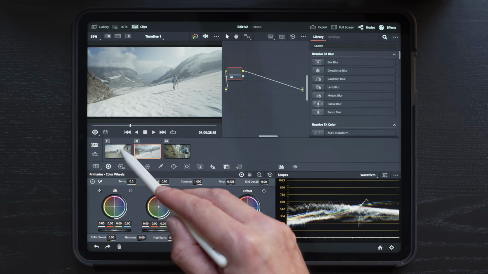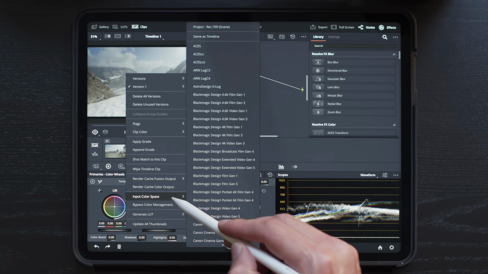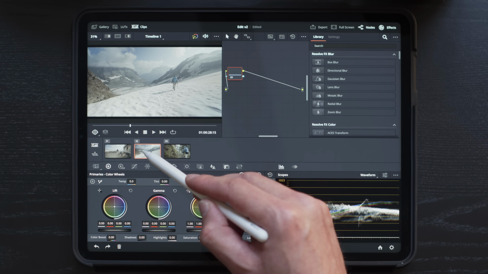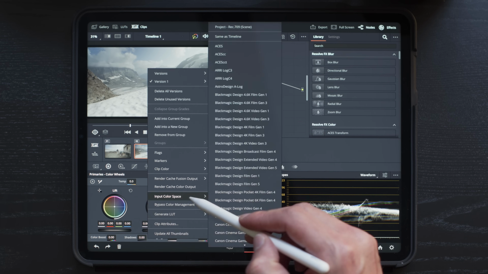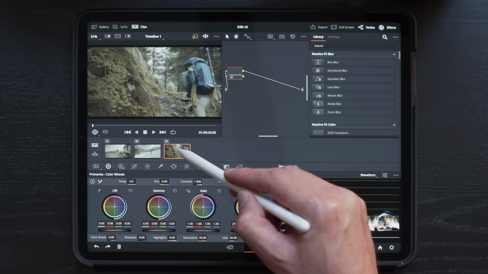I've not yet worked out how to set the input color space for multiple clips simultaneously, so I'm having to go through and do them one by one. It is a bit tedious, but I'm sure that's just me being stupid. I need to work out how to do it properly.